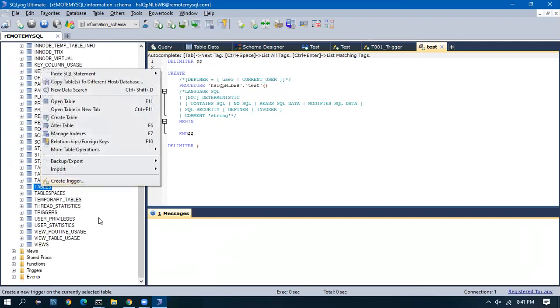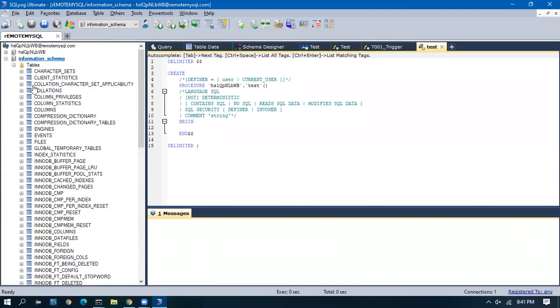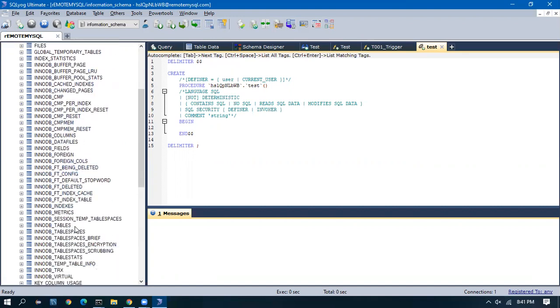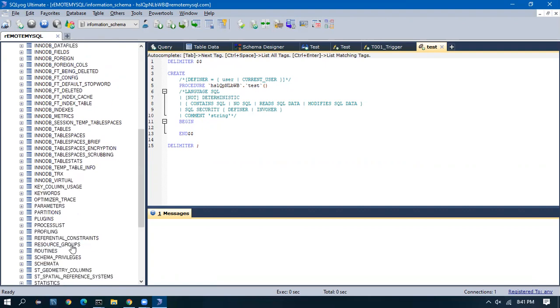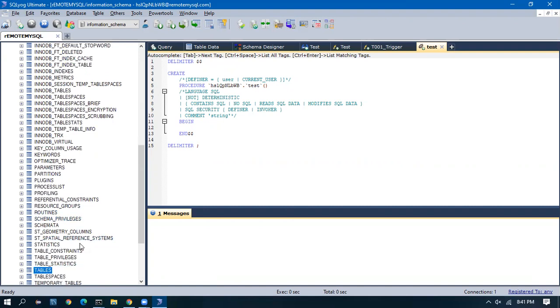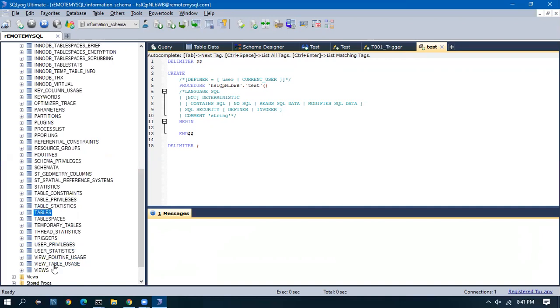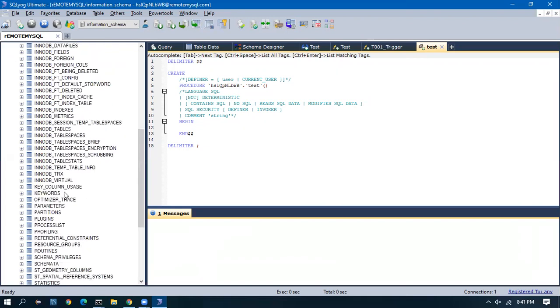If I go to tables, you can see there are many tables inside the information schema: characters, text, clients, columns, engines, and we have one for stored procedures also. I can show that. Routines. Routines are the stored procedures. Tables, triggers, views, whatever we saw, everything is here. So this is how the database internally stores it.